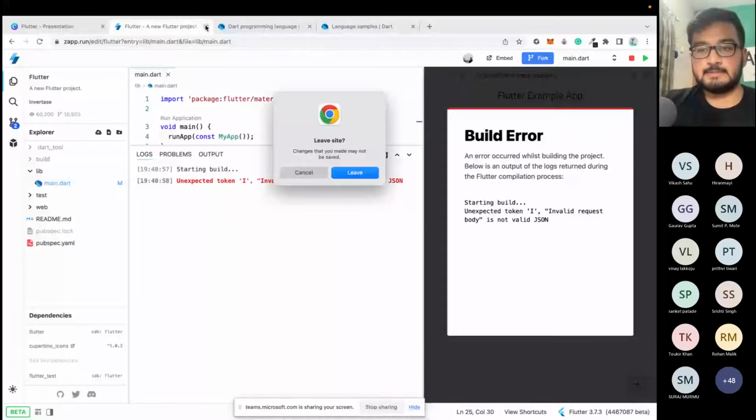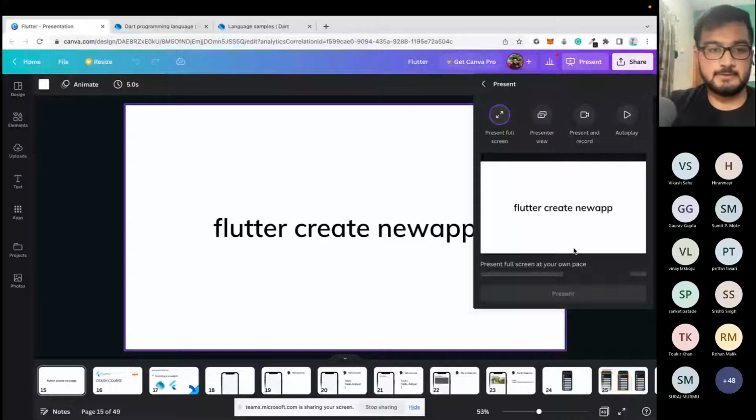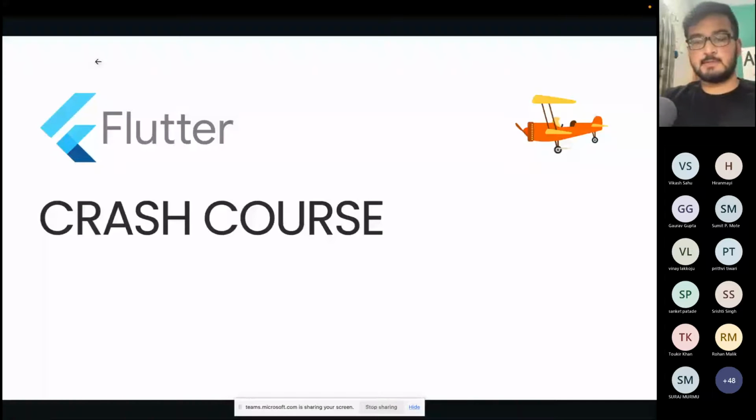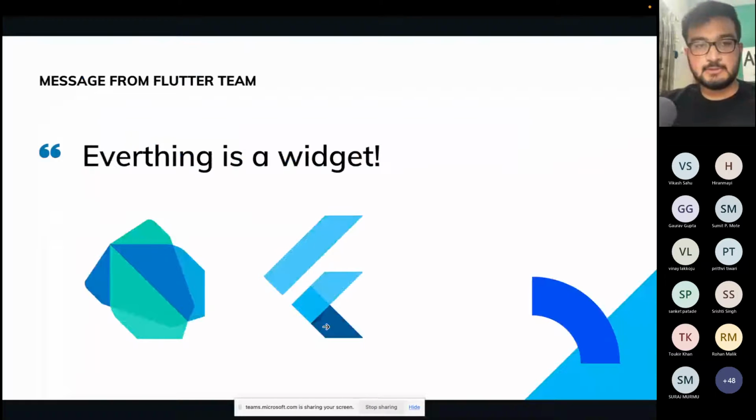If I come back to the presentation again, we talked about how to do this hello world, but let's understand these widgets in depth. So I'll start off with this small Flutter crash course. In Flutter, as we talked about, everything is a widget. So you can think of them as Lego blocks.